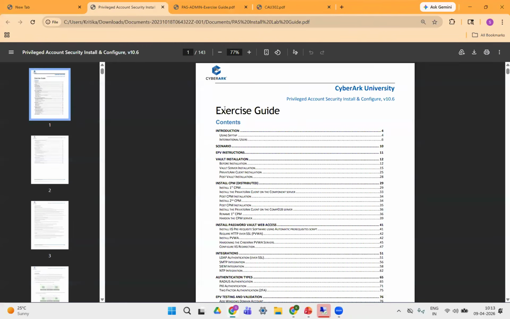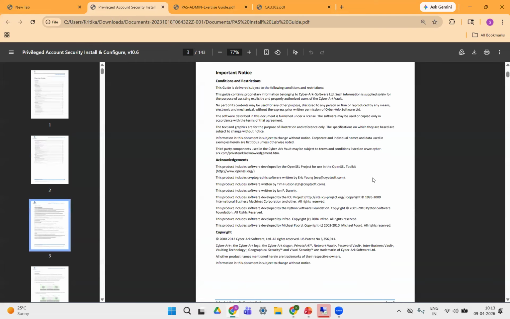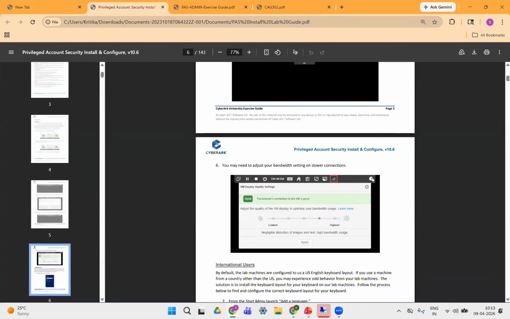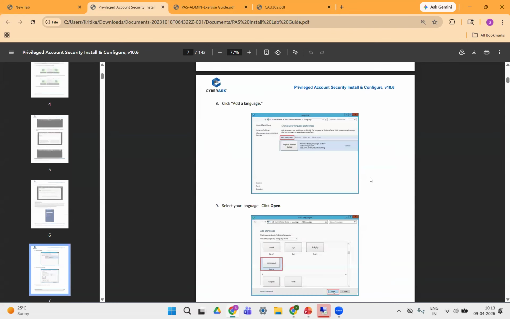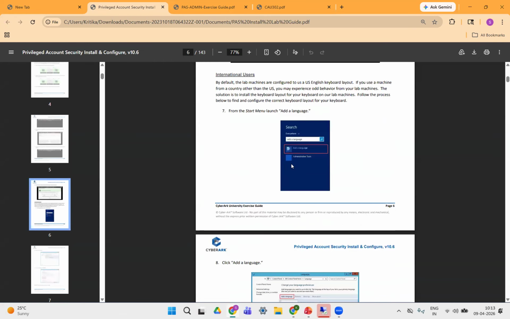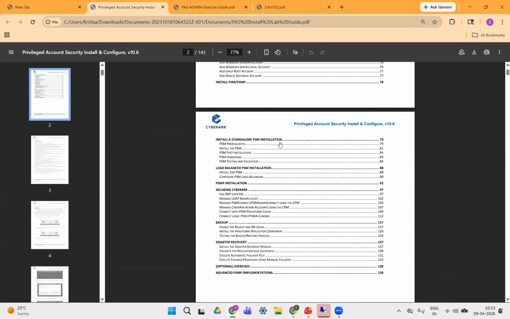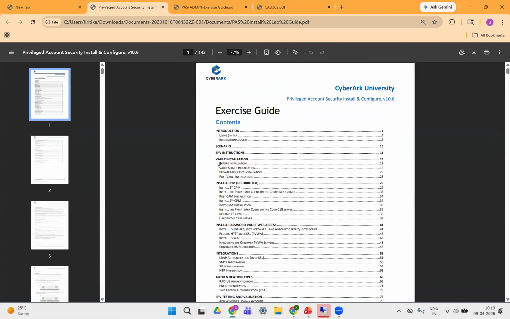So this is a document that is the install lab guide. Within this, you get the installation of all of the components covered. If you start with the Vault's installation, let's say, page number 12.